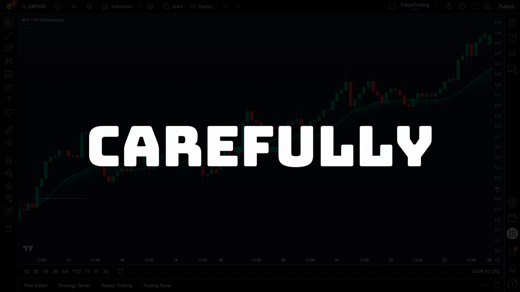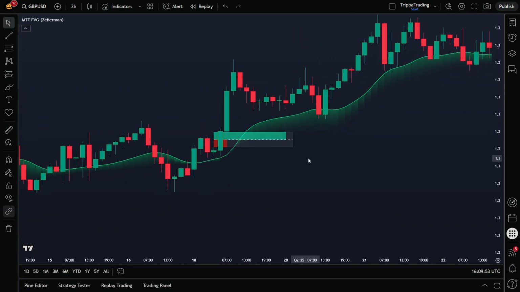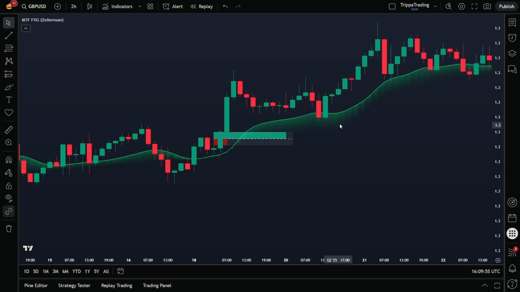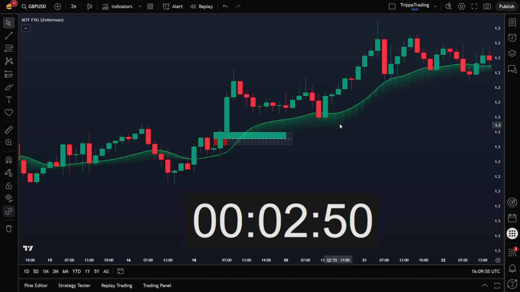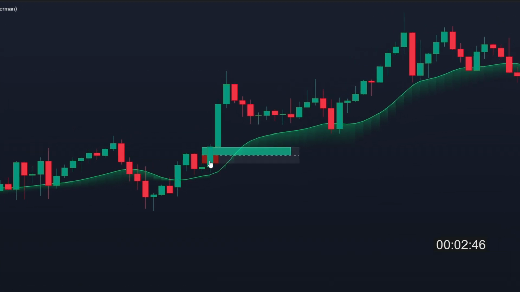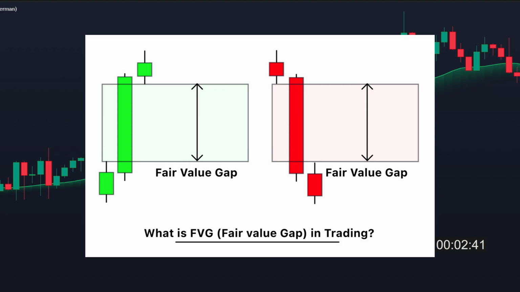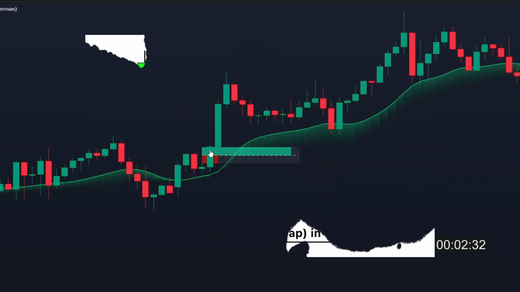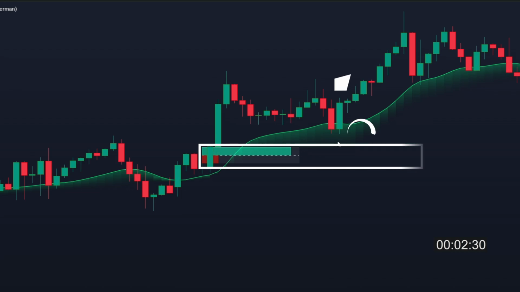Now listen very carefully. I will quickly go through the major concepts that you need to know in just 2 minutes and 50 seconds. So first of all, you'll see these colored boxes marking out what's called a fair value gap. Basically, these are price zones created when the market moves so quickly it leaves a gap behind in a 3-candle sequence, like it just skips over price levels. Institutions love to use these levels.